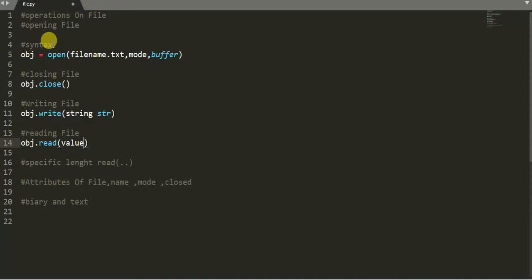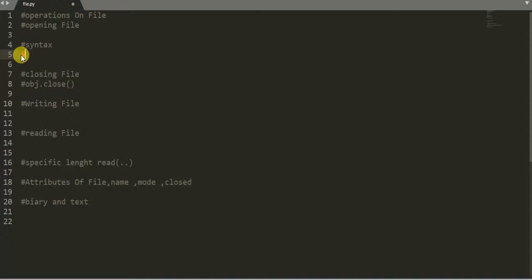So let's write a Python program to read and write data from a file. Let's start. First of all, we have to write open and a file. obj = open and then the file name. For example, here we are going to use abc.txt, and then the mode of the file. We are going to write here, so the mode of the file is write mode.